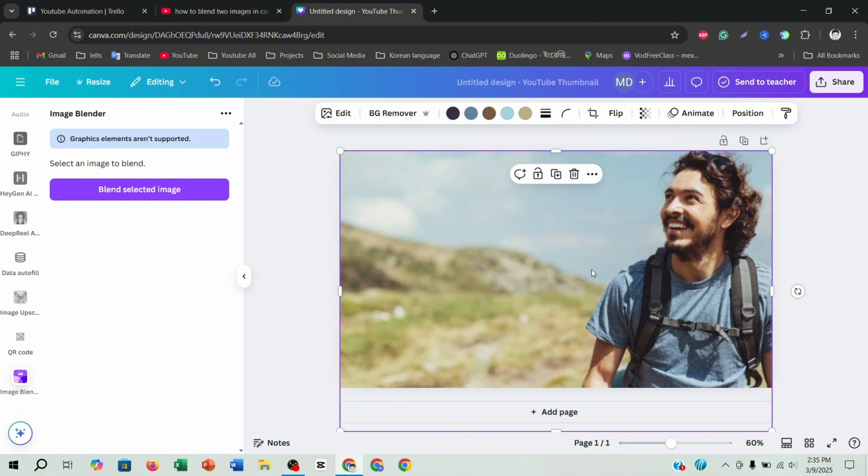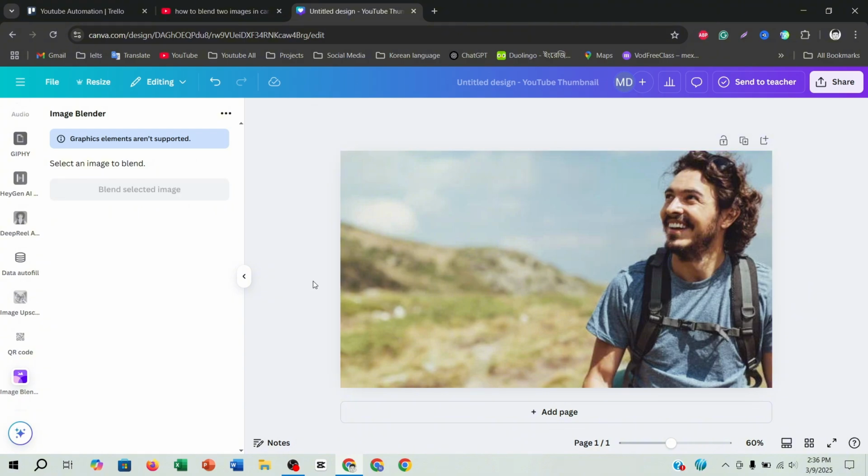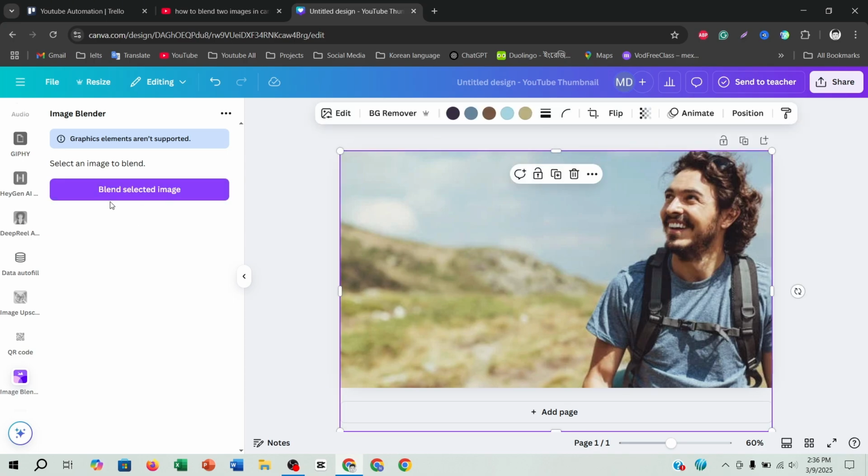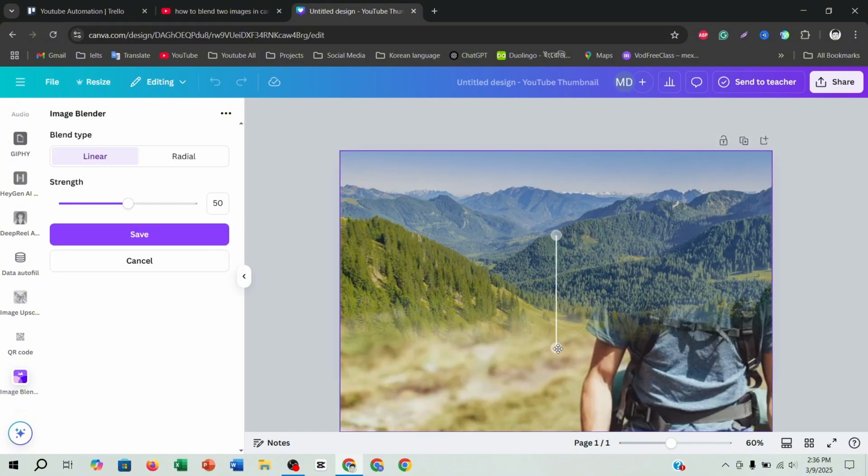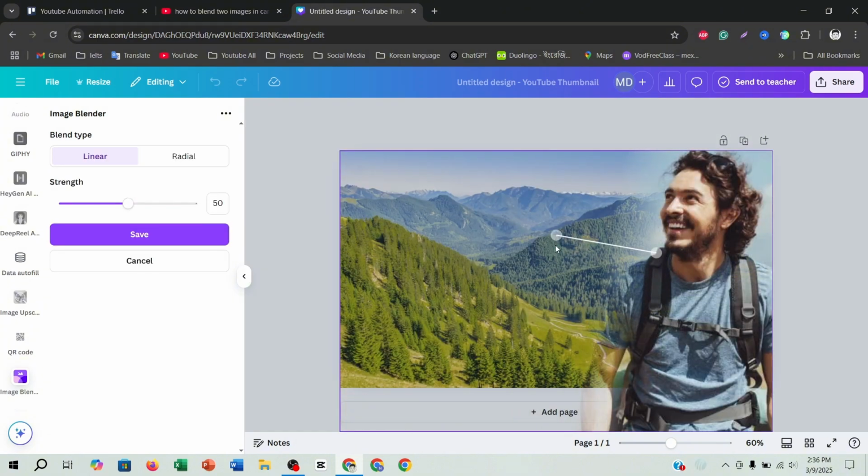Make sure you are selecting the image. If you don't select it, then you can't see this option. First of all, select the image. Then click on Blend Selected Image. Make adjustments with this point.